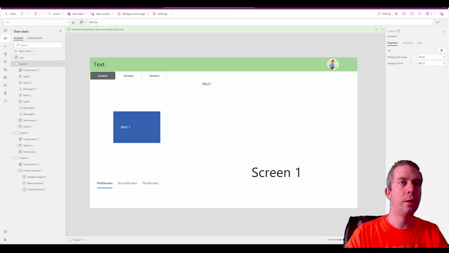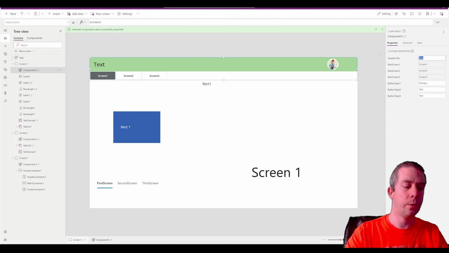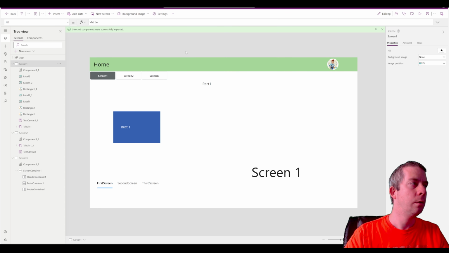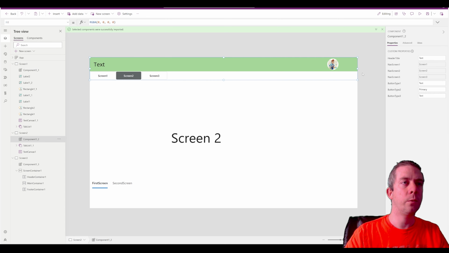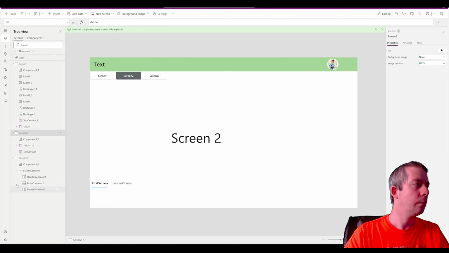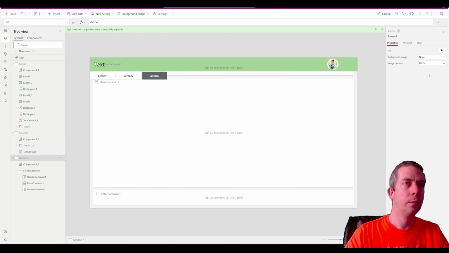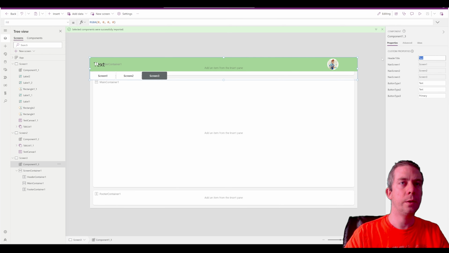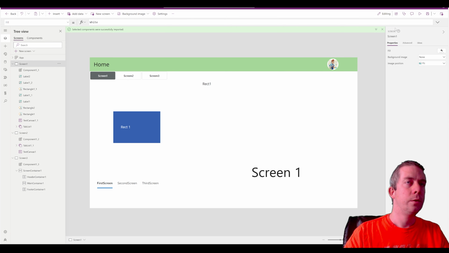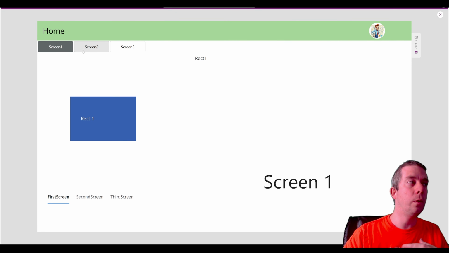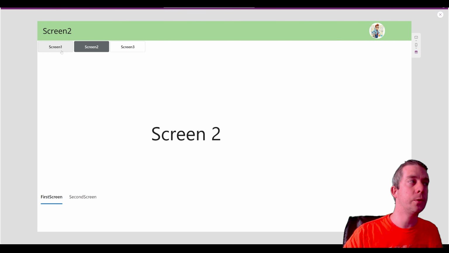And so we have screen 1. This is going to be our home. So header title is home. Screen 2, we don't really know what this screen is about, but this is screen 2. And finally, this one is screen 3. So now we've created our own navigation menu. And it works across multiple screens.